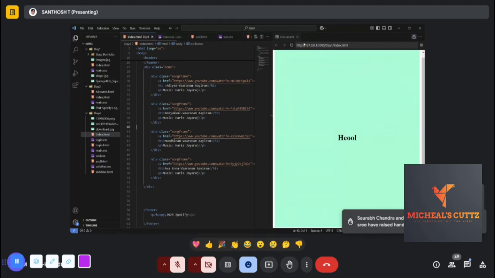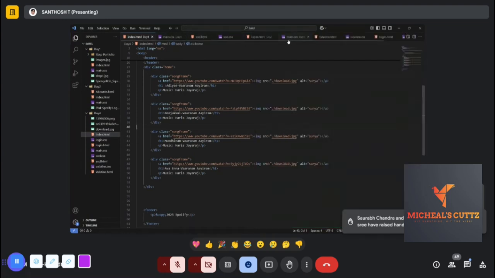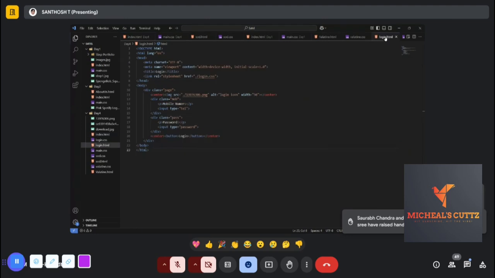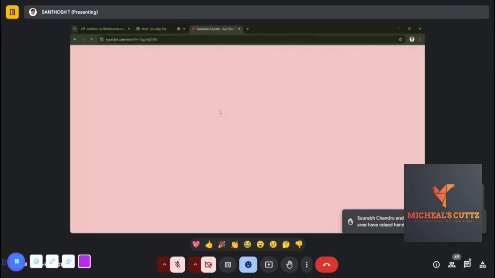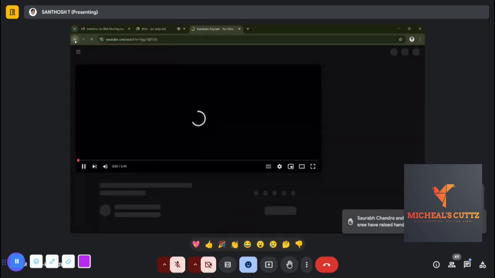So what was the error? One second, I'll show you. In the login page, I have tried to make the login icon image go to the center. Let me show you that as well.